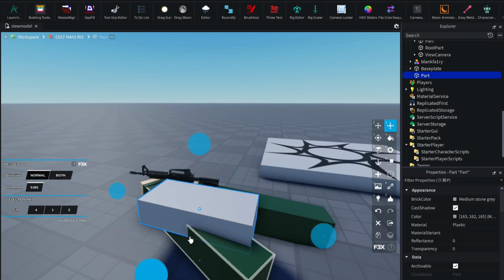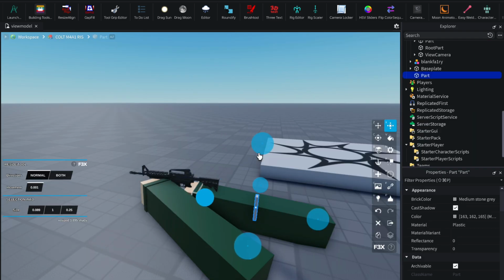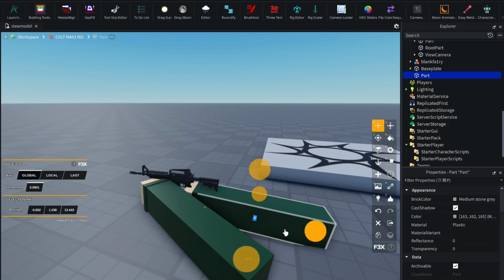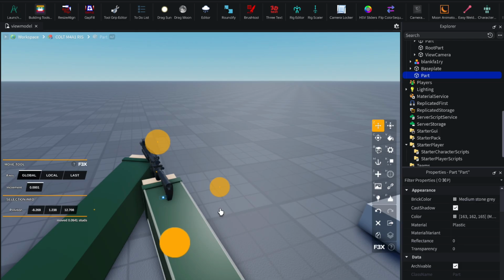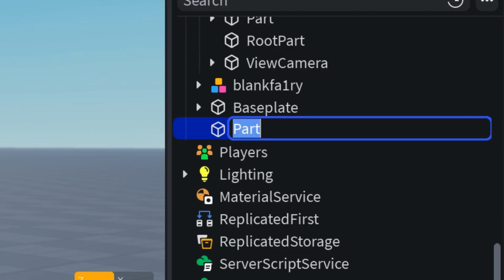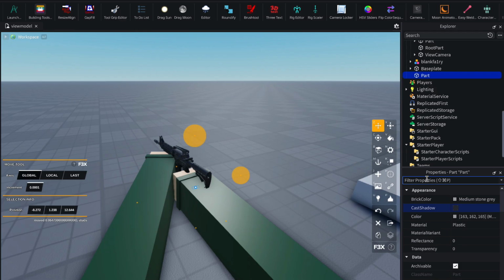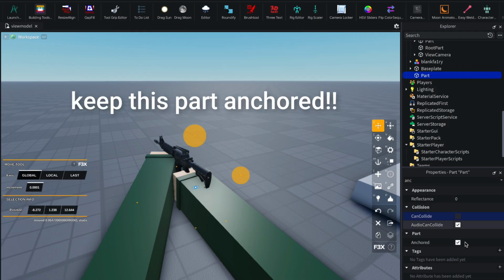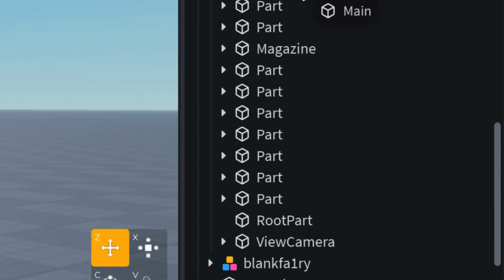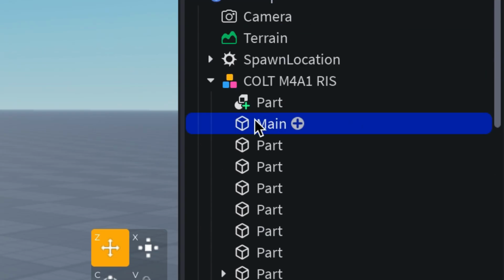Insert a new part and make it very small. Place it inside somewhere that will not be moving, such as one of the arms, and name this part Main. Turn off Cast Shadow and Can Collide. It's very important that this part is anchored, otherwise when you test your game, the view model will fall through the base plate. Place the new part into your view model.